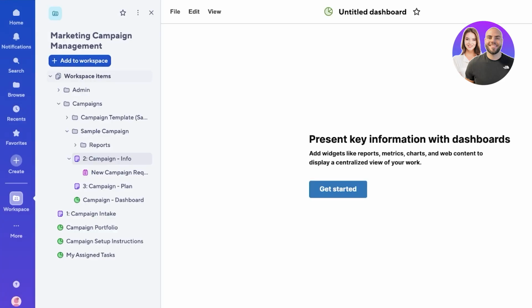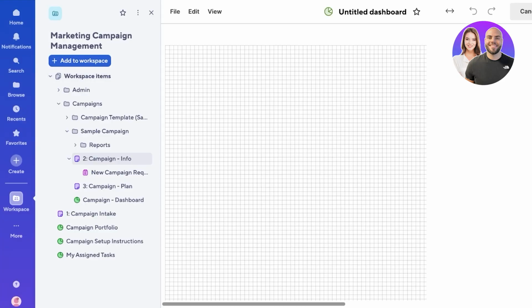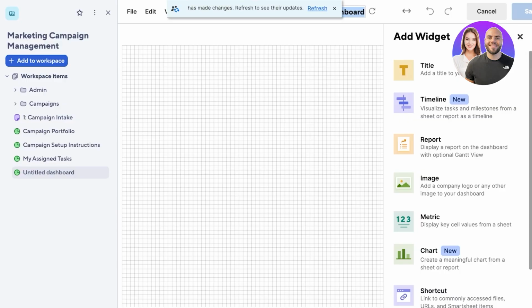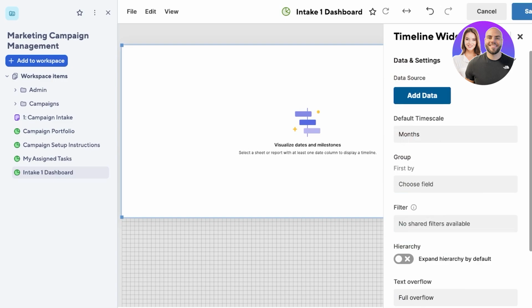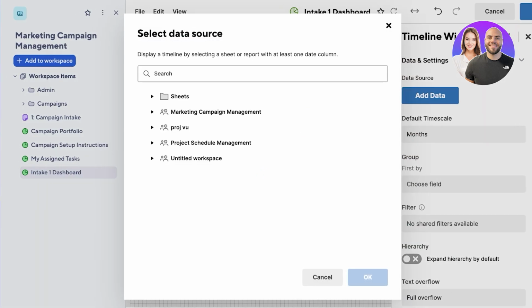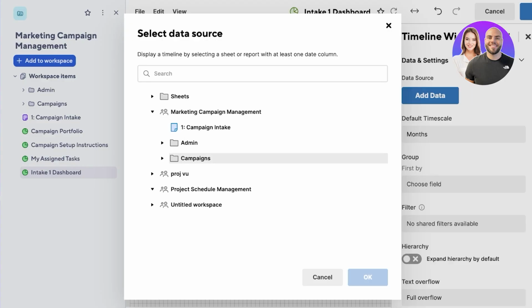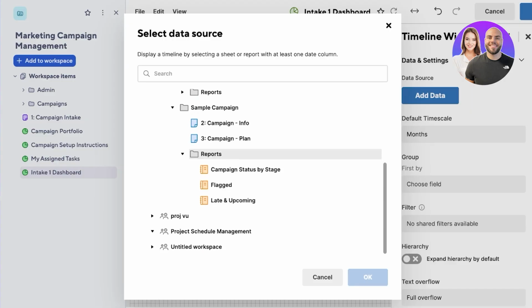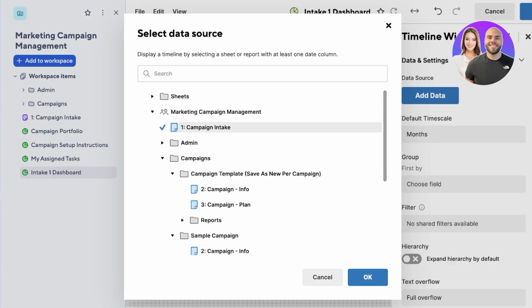Once you do that, you're going to click on get started, and you're going to add widgets in your dashboard, and you're going to name your dashboard. So this is my intake 1 dashboard. I'm going to name it exactly that. And then I can proceed with timeline. So I can add the data source, which is going to be from this particular project. I'm going to go into my campaigns, and then I have my sample campaign, and I'm going to go into campaign intake, and I'm going to click on OK.